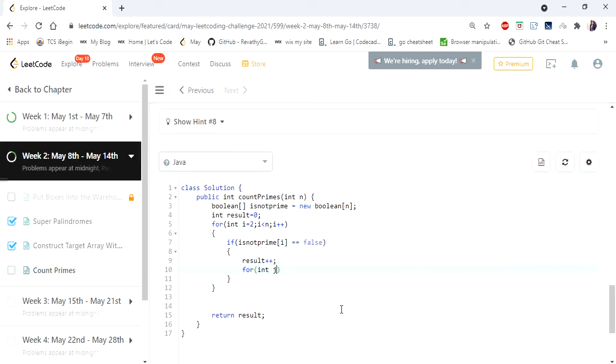So in that case, we are again going to iterate starting from 2 and j star i is less than n. j star i is nothing but, if i is the prime number, which is 2, then it goes 2 star 2, 3 star 2, 4 star 2 and finds all the multiples till the limit. And it is going to update in this Boolean array j star i is equal to true, which means it is not a prime number. So once the iteration completes, it will count only the prime numbers and finally return the result.